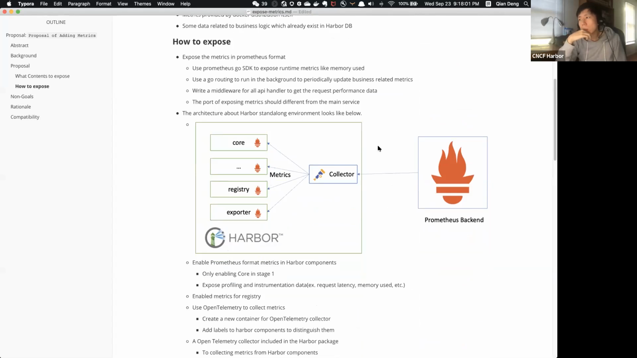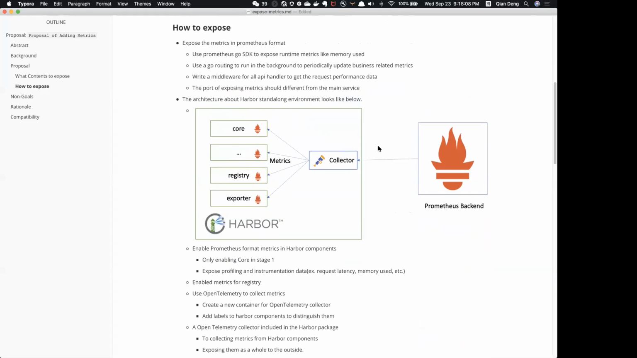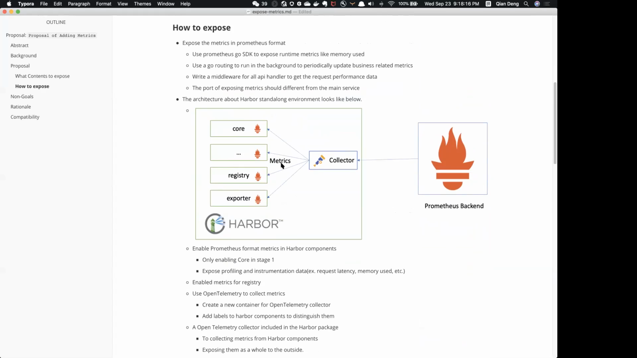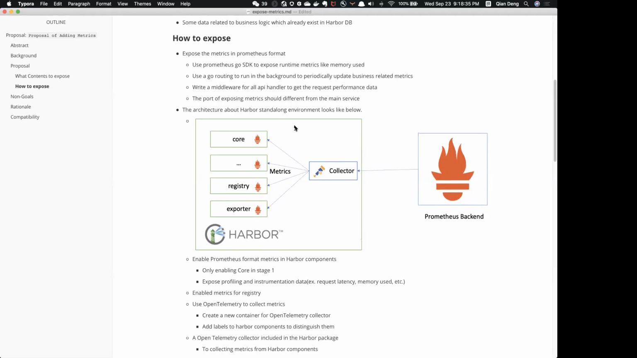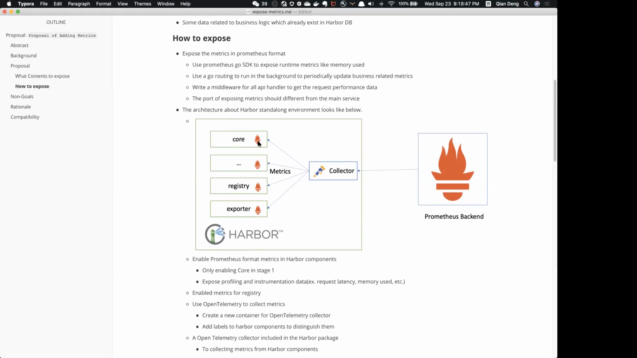Hey, thanks, Chen. So when you said only core is going to be in 2.2, what about the other components? Yeah, because currently we just provide a framework which can expose the metrics, and which metrics will be exported we can discuss offline. Currently we just want to expose the core as the first step, but it is very easy to enable the metrics in the other components. Got it.